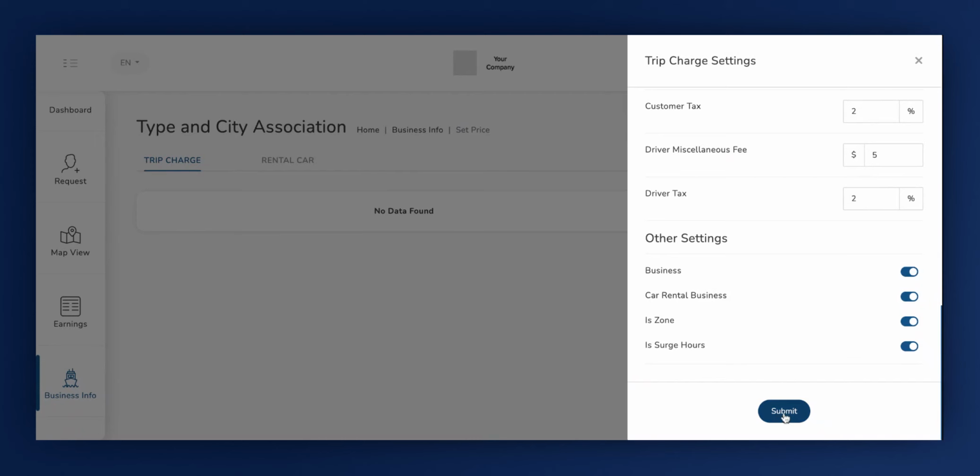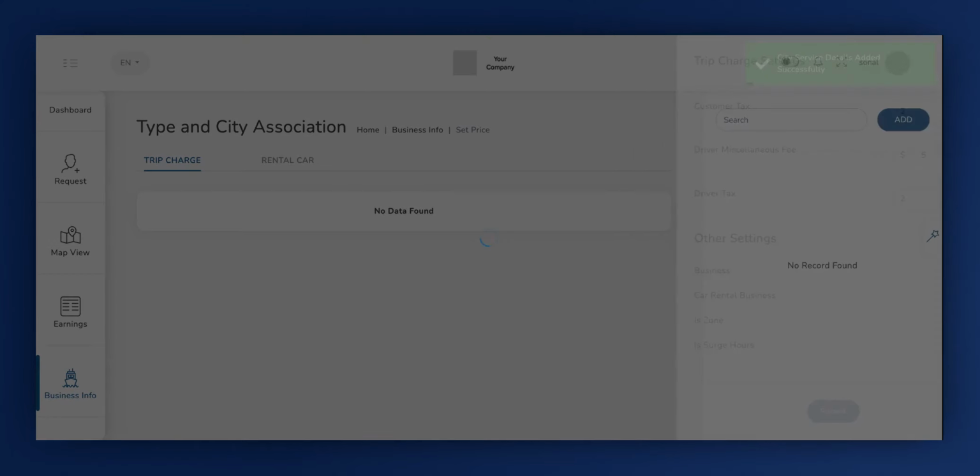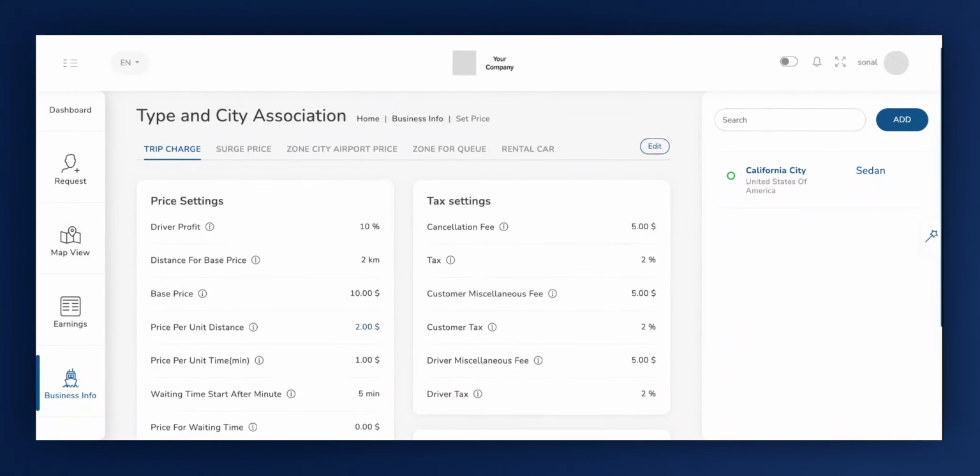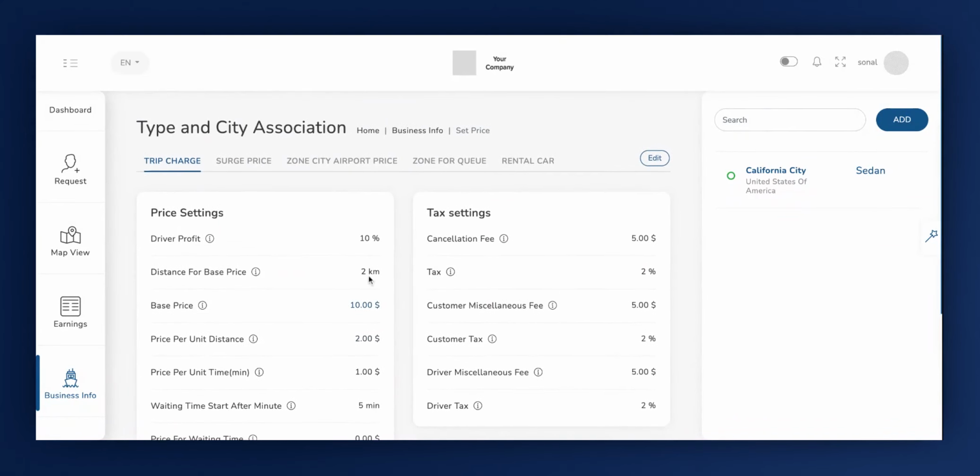Finally, review all the fields to ensure accuracy, and then proceed to submit all the details by clicking on the Submit button. Congratulations! You have successfully set up the price for a specific city and type within our software. Please refer back to this guide whenever you need to review the process.